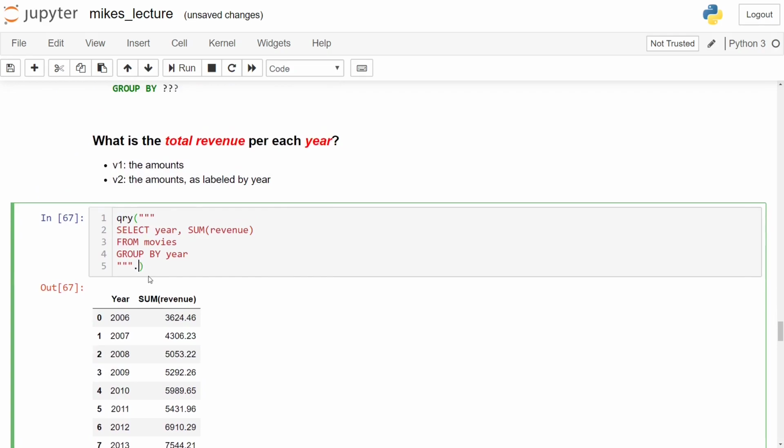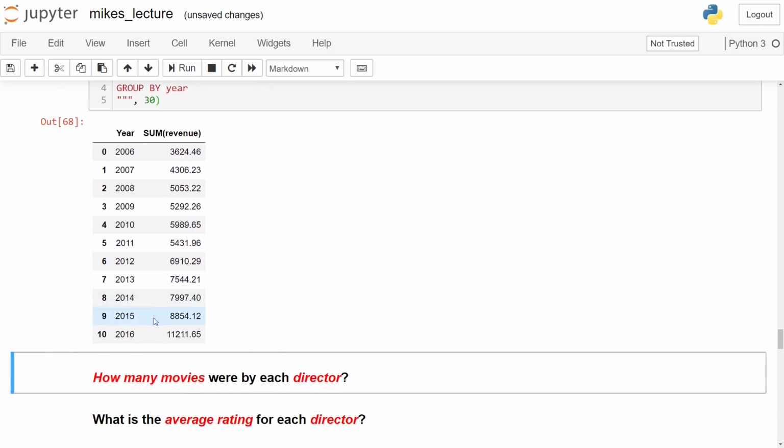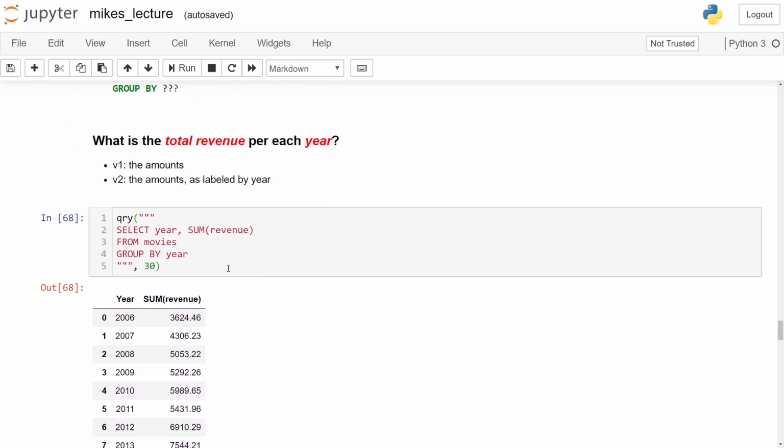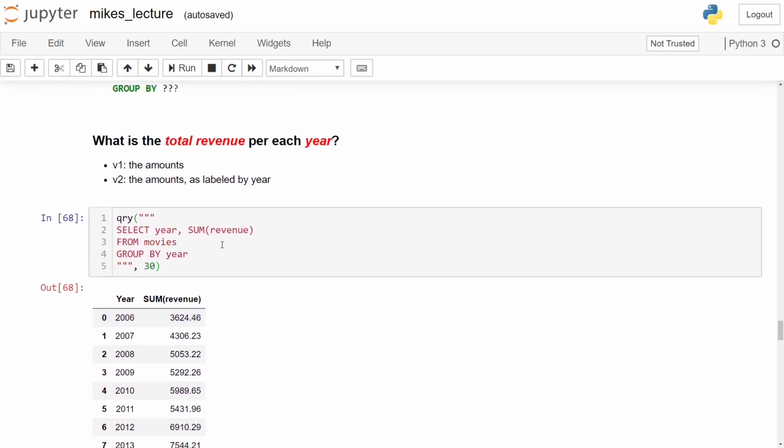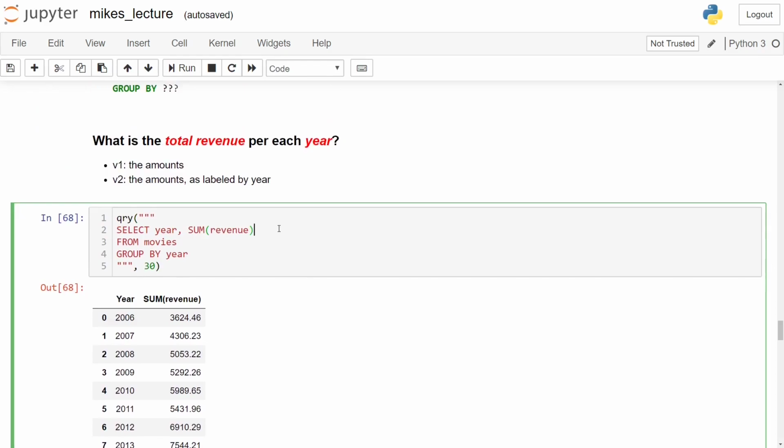Let's take a look at all of them. So we'll limit to something bigger. There we go. All the way up to 2016. And then total revenue, this is going to be in millions again. So $3 billion, $11 billion. All right, excellent.